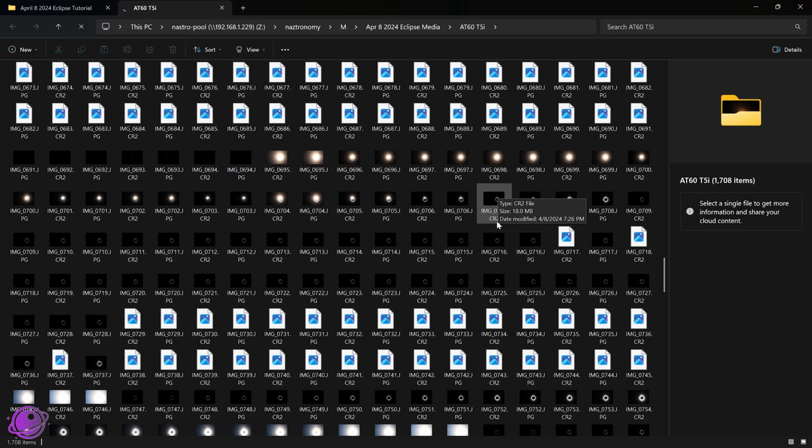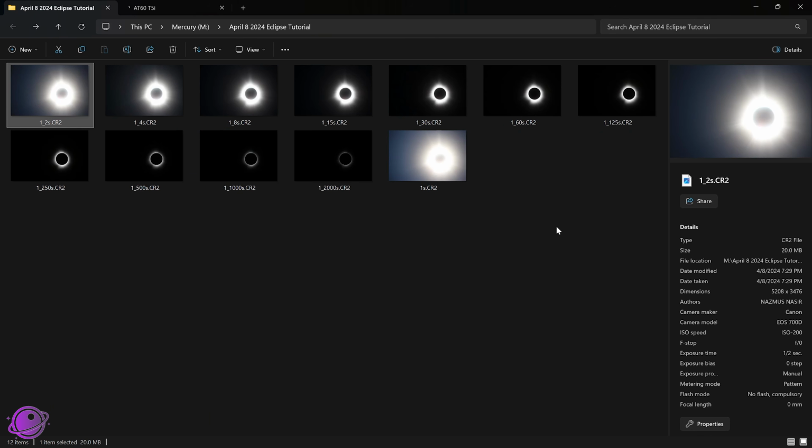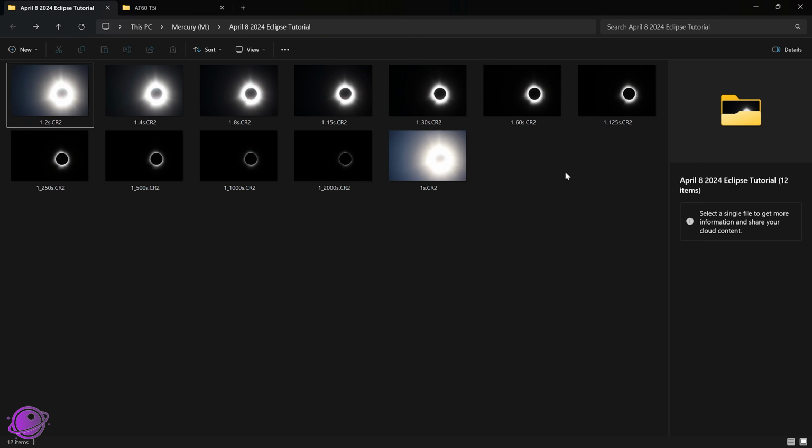I'm not going to make you wait while I sift through these, so I already did it. In this folder, my Eclipse tutorial folder, I have 12 frames that I've selected that we're going to stack in Affinity Photo.